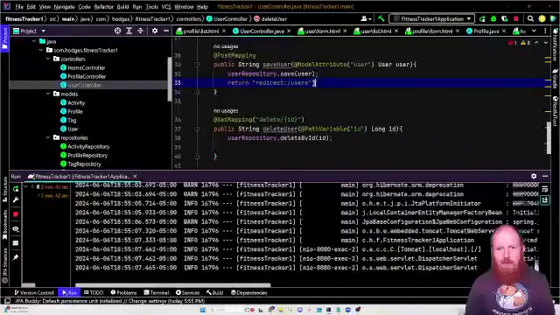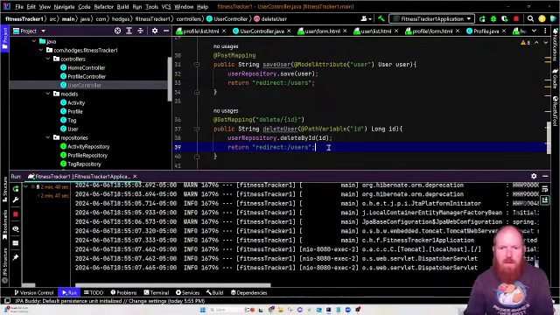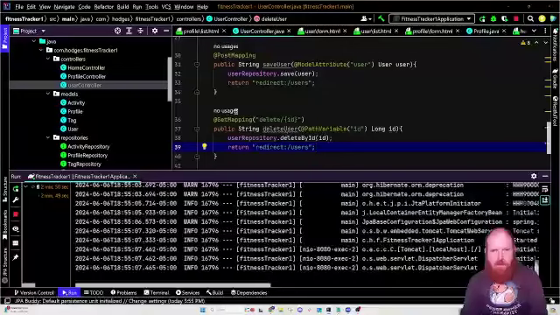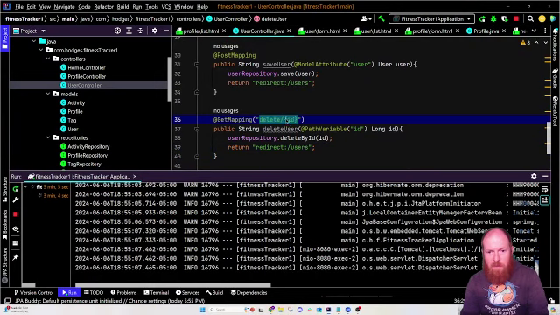And then I'm going to redirect to the users. So that's how I'm going to delete. It'll be delete with the ID. I pass the ID into the delete repository, and then I redirect it. That seems simple enough. Now, the only thing I do have to mention or make sure I have is the mapping for it, the delete one.